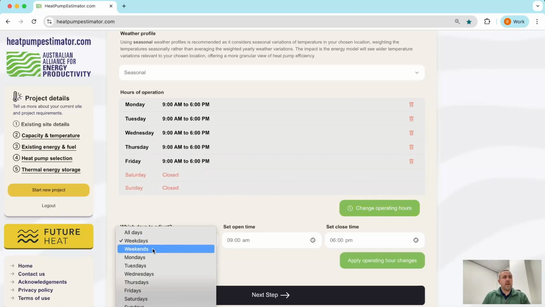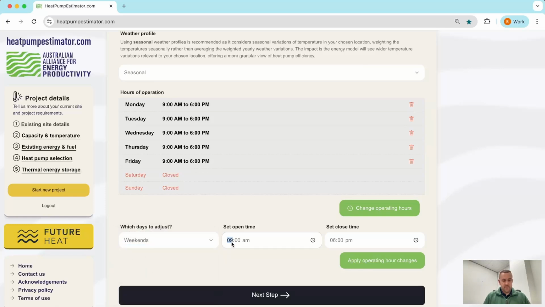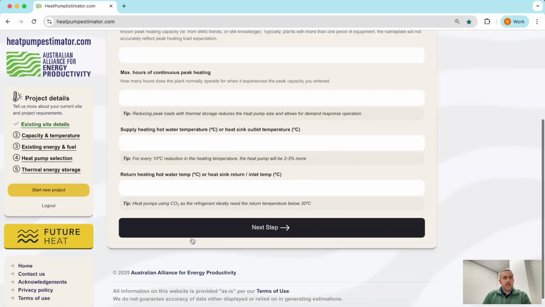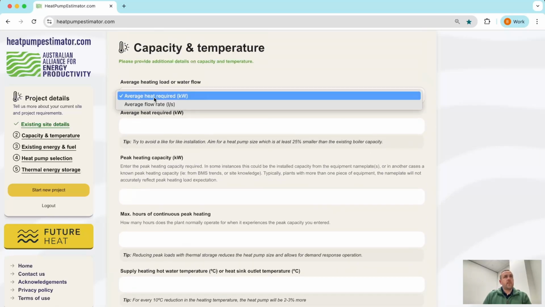Or, for example, I can go back and adjust just weekends and say, actually, no, I am open on a weekend, but only from 10 till maybe 4 p.m. or 2 p.m., let's say. And if I click that, it'll now reopen my facility. So it's going to run the facility and the heating load requirements based on this operating profile. Once I'm done here, I can click next step, and it will ask me for an average heat required or an average flow required.